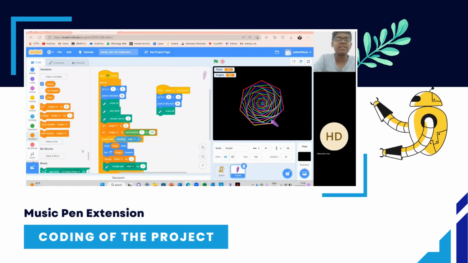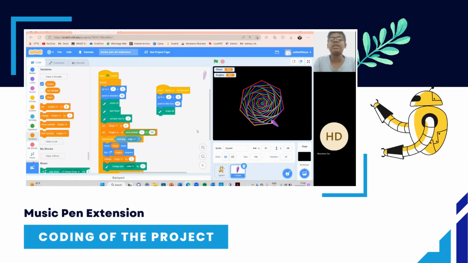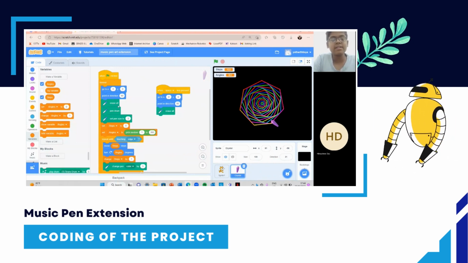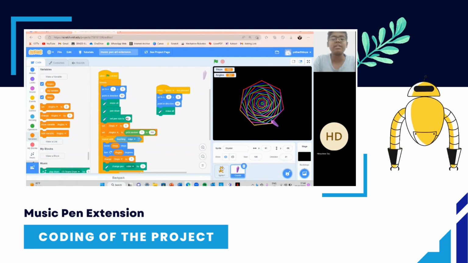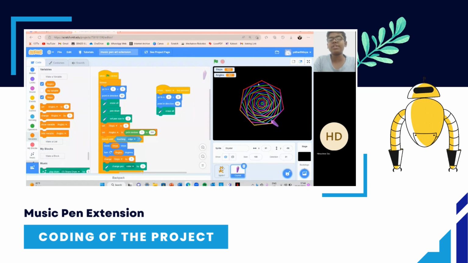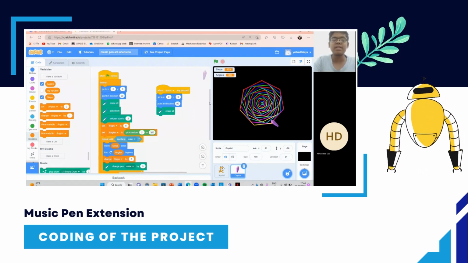And then I use the pen extension, the first one being erase all. Whenever a new project starts, it should erase all, then it will start something new. So first it will erase all, then the crystal will be pen down, and then the size of the crystal will be 3. I put this 3 because I want the shape to be not that big, not that small. If you want it bigger, you can increase it.